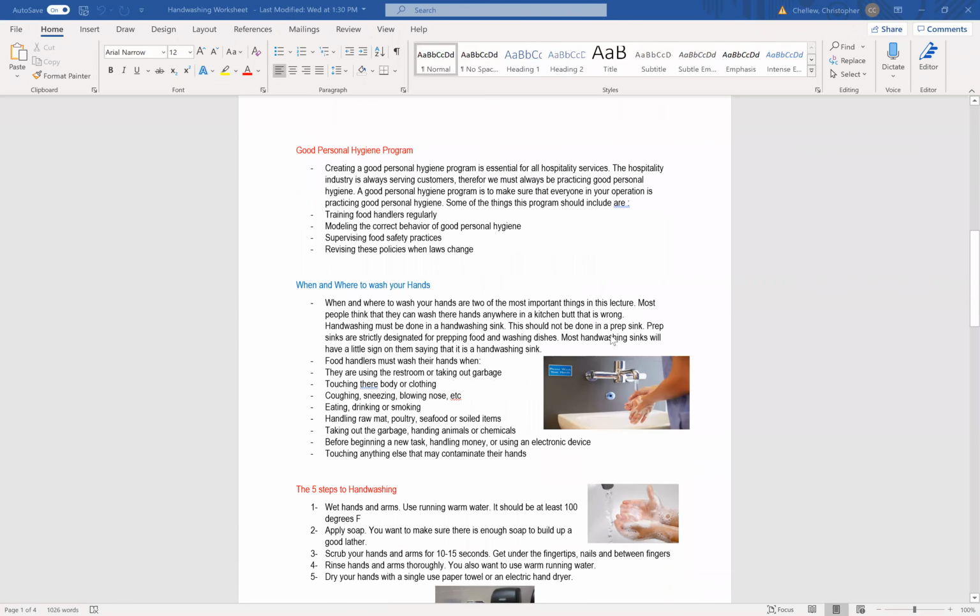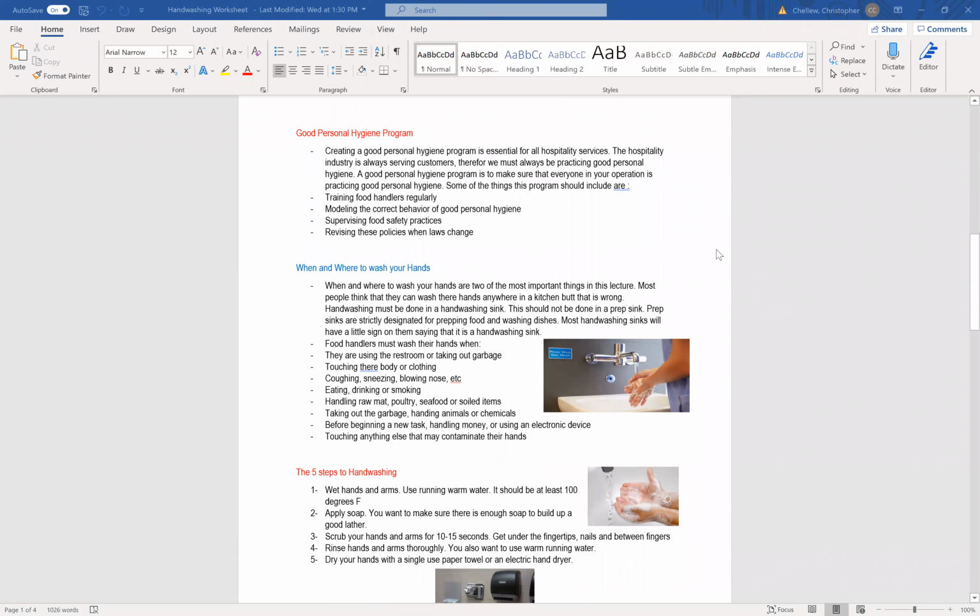Good personal hygiene program. What is it, and when are we using it? Creating a good personal hygiene program is essential for all hospitality services. This doesn't matter if you're a hotel or if you're a restaurant, because you're always serving customers constantly. You may be a whole hotel that's serving customers for breakfast or lunch or dinner or whatever it may be. All hospitality services need to have one of these. Therefore, we must always be practicing good personal hygiene. A good personal hygiene program is to make sure that everyone in your operation is practicing, well, good personal hygiene.